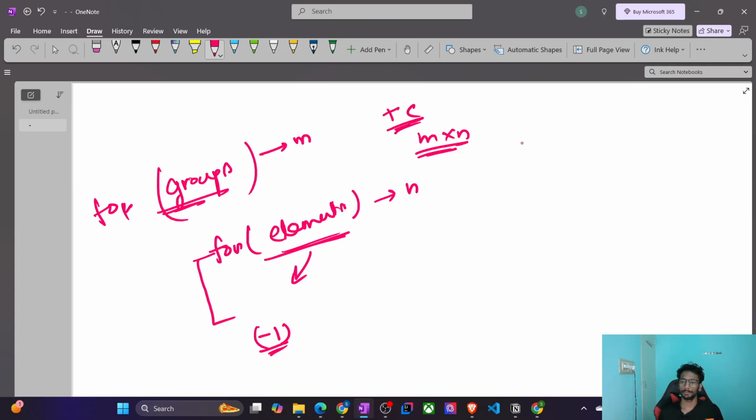So this will give TLE, because the size of m is 10 to the 5 and the size of n is also 10 to the 5. So this will be 10 to the power 10, so it will give the TLE. Clear? So how can I actually optimize this?